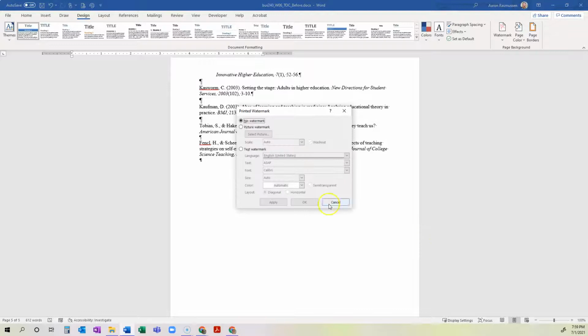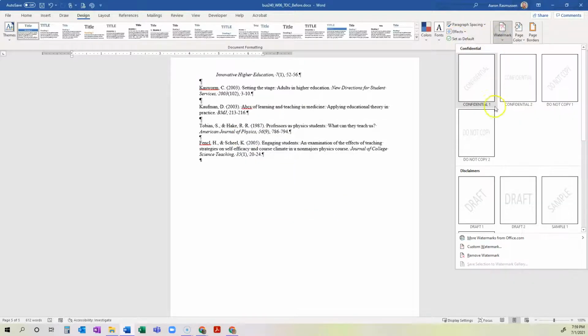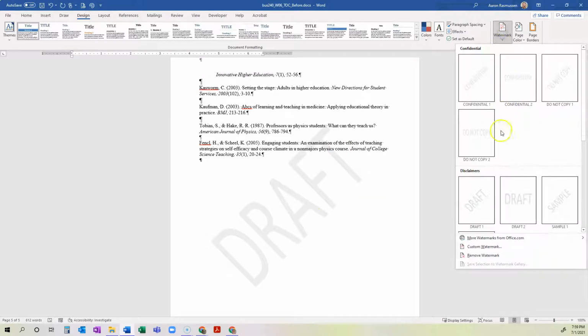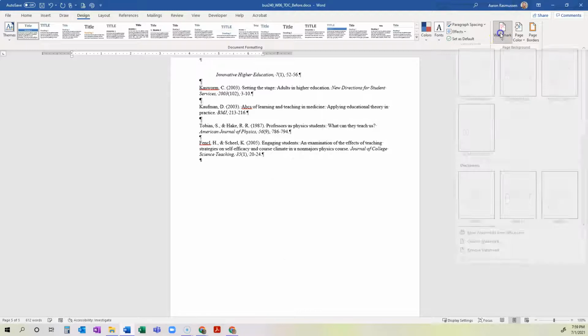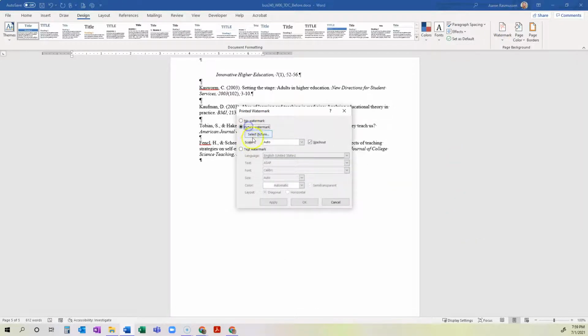So I'm going to hit custom watermark. I can say none, which is what we have now. I can say text, and I can in here put in whatever text I want, the font, the size. It automatically determines based on how much text there is and how much room there is on the page. So if I do, let's say draft, that's what it looks like when you insert that. I'm going to remove that, and I'm going to do a custom watermark.